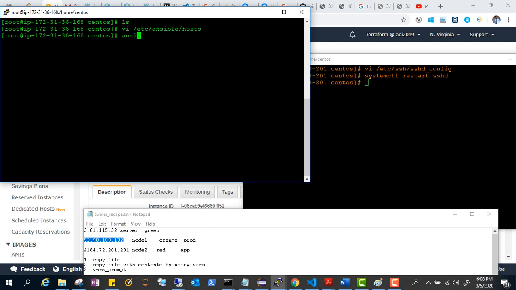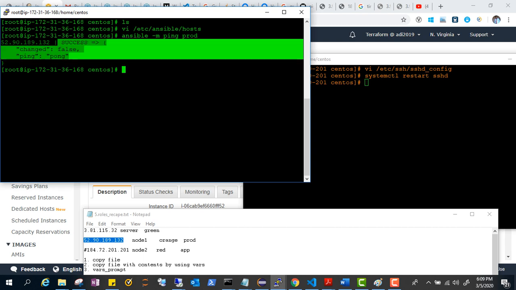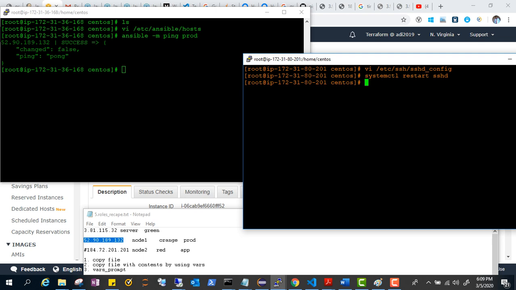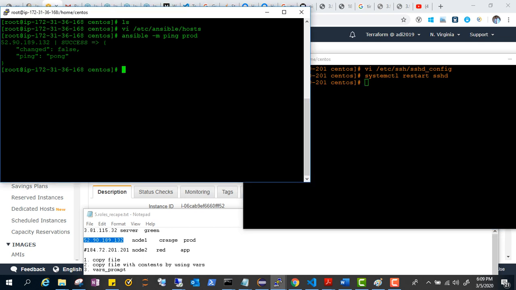So ansible, module name I will give ping, and either you can give the IP or I will give the name. Let's check. Yep, it's success, ping and pong. So successfully we are connected from server to node, and we are good to go ahead. Clear it.